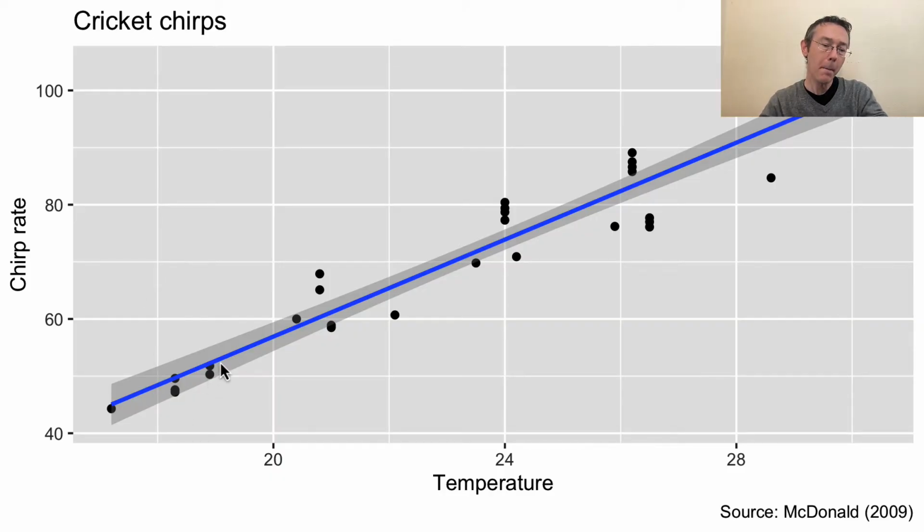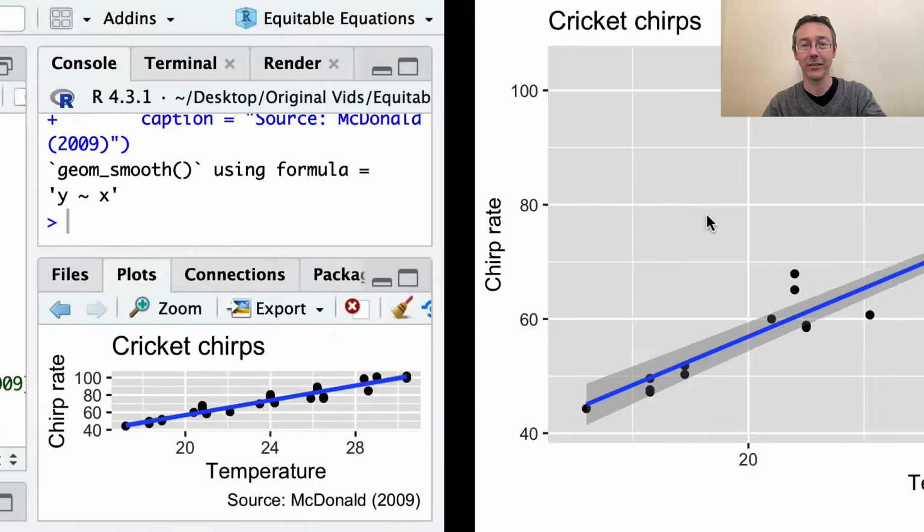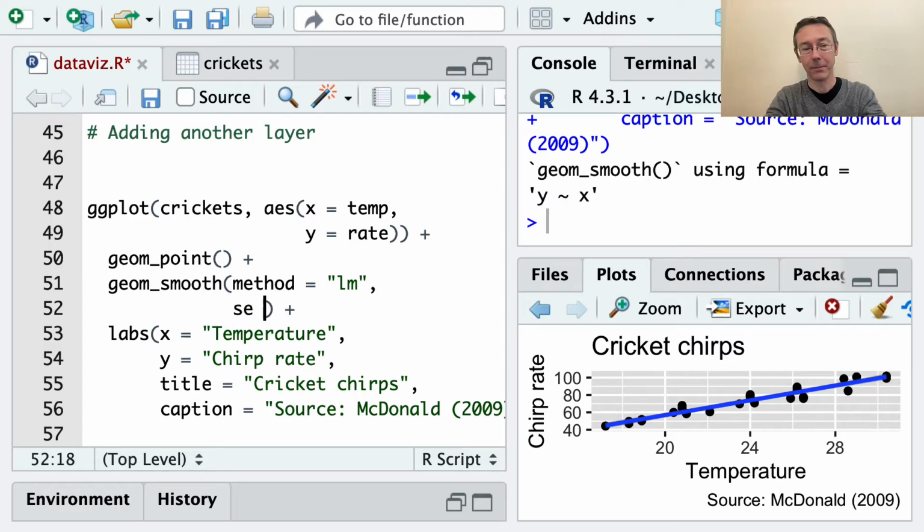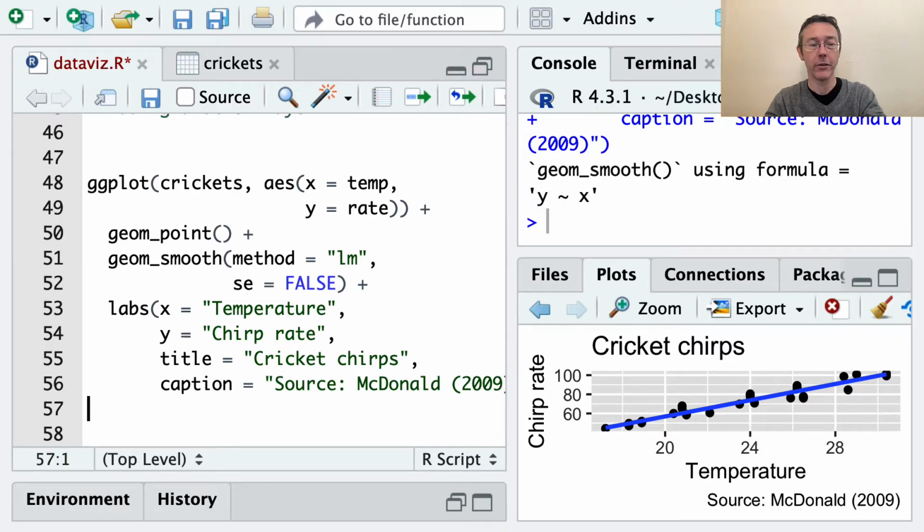Notice the gray bar here, that error ribbon. That's giving us some measures of uncertainty in this regression line if we're viewing this cricket data as sample data from a larger population. That can be helpful in some circumstances. In others, it can just make the plot seem more noisy or busy. I'm going to remove it just to show how with SE equals false. So SE for standard error, take out the standard error ribbon.